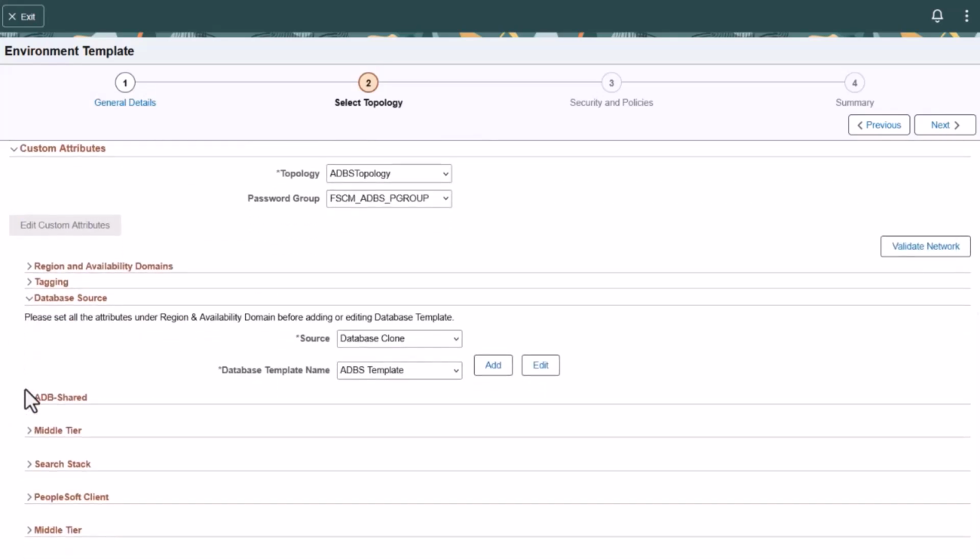You can associate several database templates with an environment template. Each database template is linked to one topology. For Autonomous Database Serverless, or ADB Shared, the only database source type is Database Clone. Cloud Manager creates a point-in-time clone with the data from the Autonomous database.